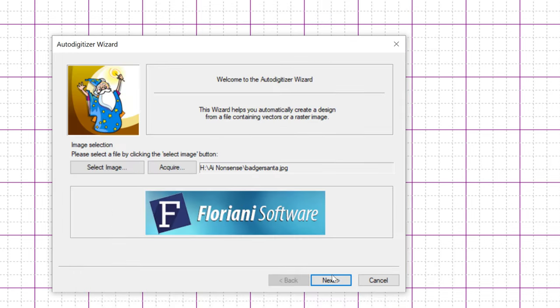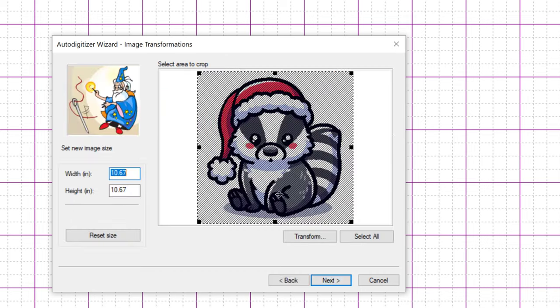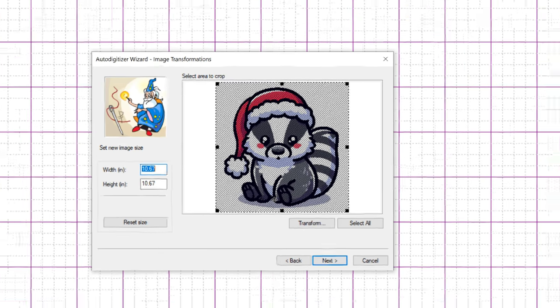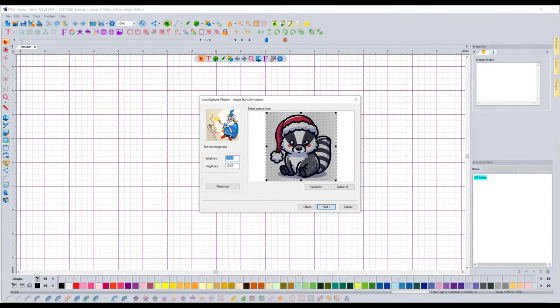Now we're going to hit Next for this next page. Now the rest of this process is essentially how you use Auto Digitizer on this. So I'm going to go through it here with you, but if you already know how to do Auto Digitizer, boom, you can be off and running and ready to sew out these crazy AI artworks just like that. So let's talk about how to prepare this image for auto digitizing.